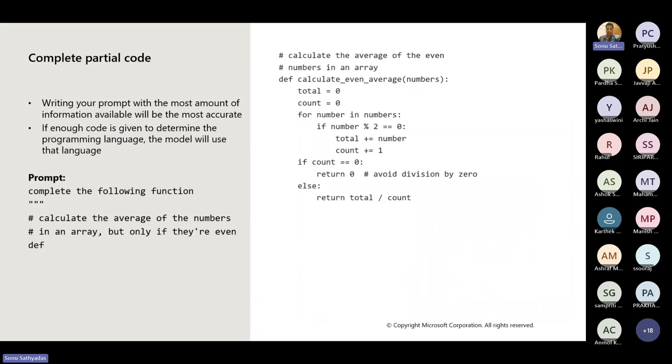We can even complete the partial code. This I have already showed you. You just have to write the first name of the function, then the remaining code it will auto-complete, right? So that is completing the partial code.